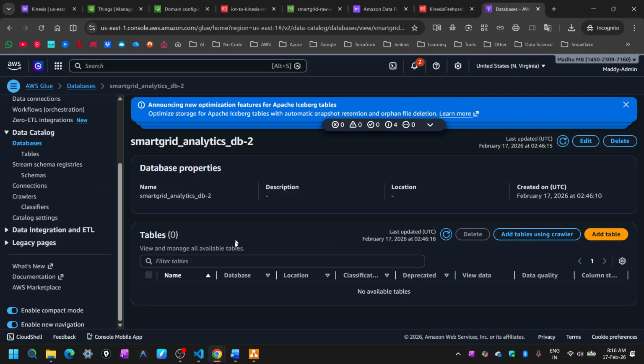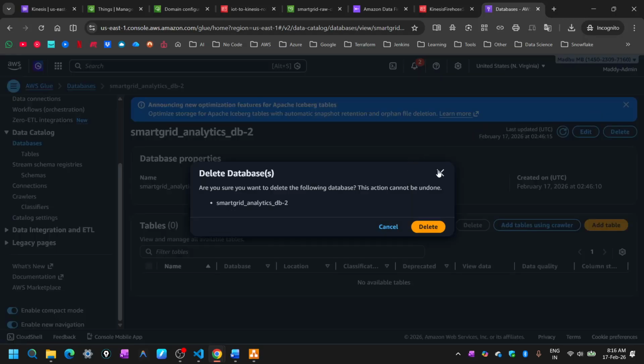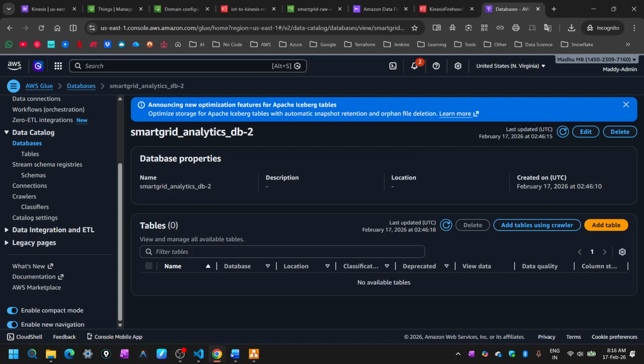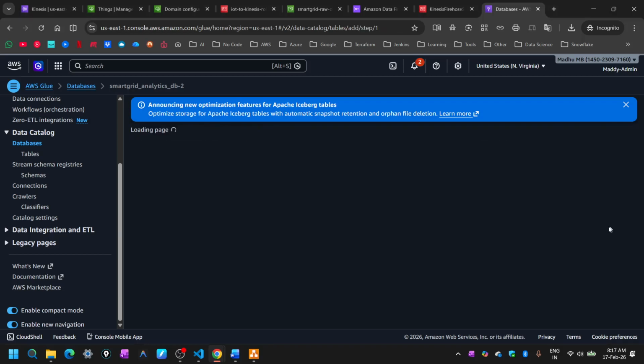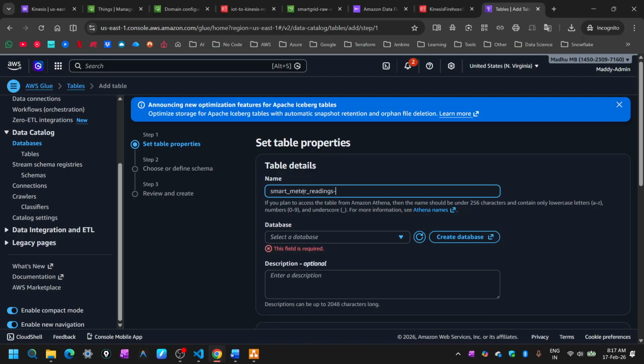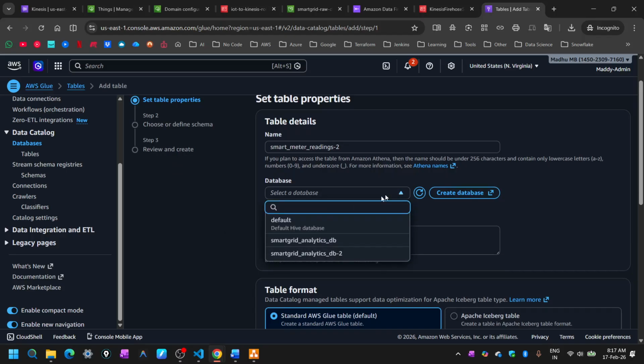It is the JSON, the raw data. Now what we are trying to do is simplify it. We are trying to clean the data, right? For that, we need to create one table. So we will create one table inside the database, and we will call this smart meter reading. Okay, so we will select the database data source.